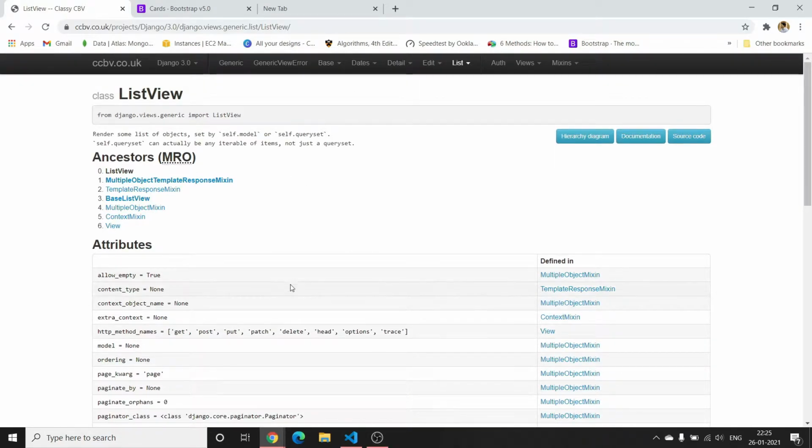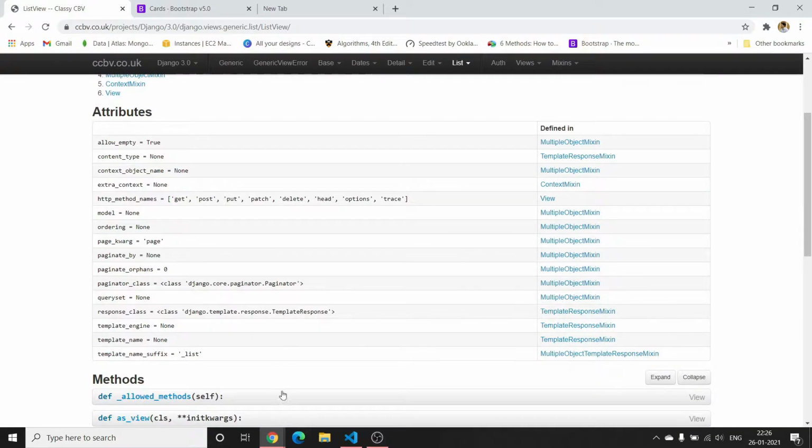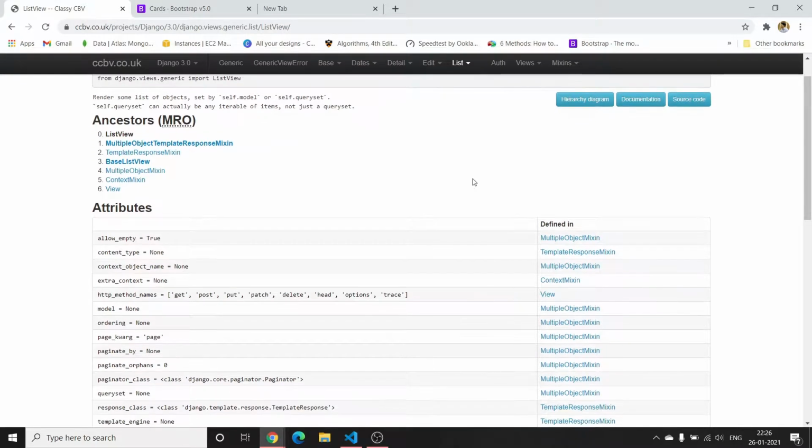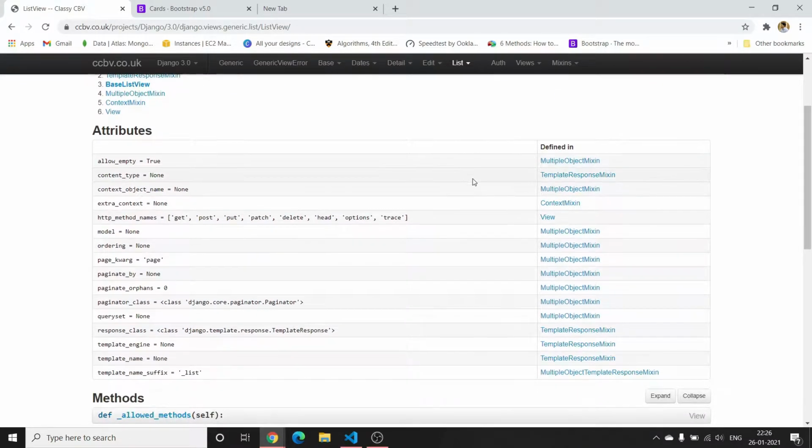So basically this is our view, and I have already imported this list view from here, and now it has certain attributes. This is the way you can use a class based view in your Django project. What you have to do is first open ccbb.co.uk and take help from here. Focus on all those attributes and functions that look similar or resemble something you want to add as functionality in your Django project.